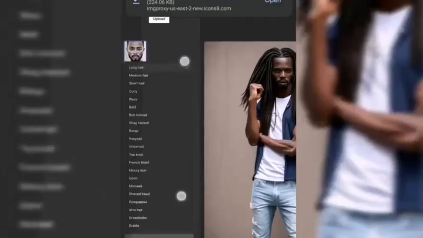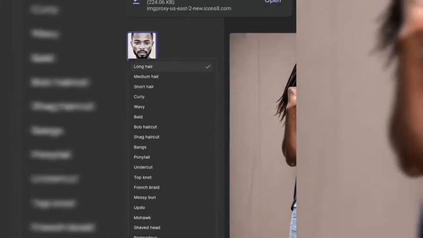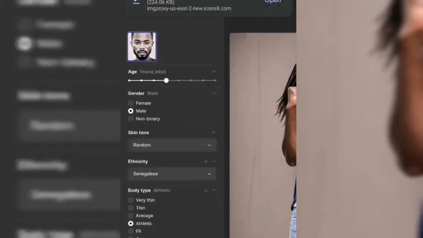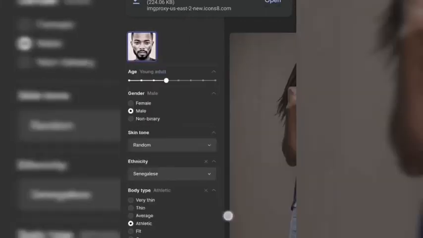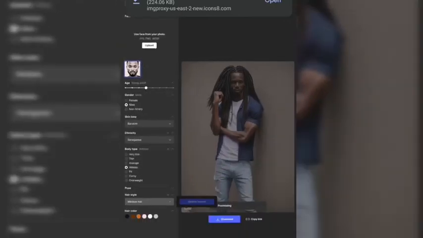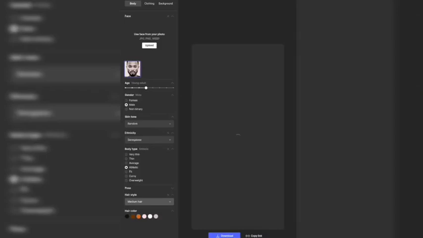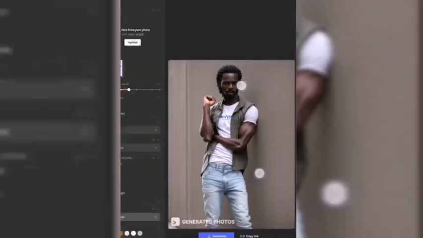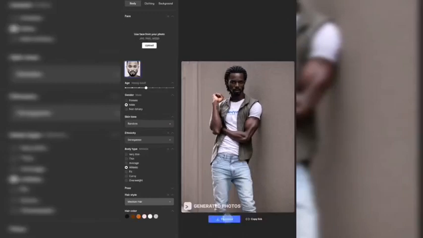The next thing I want to do is change the haircut to either short or medium long. So I'll click on update. Once I update that, my image will be updated. Now look at what I have. So I have this already. I can also download this version.